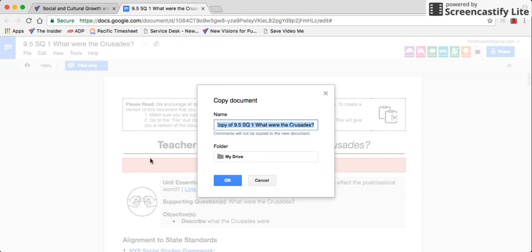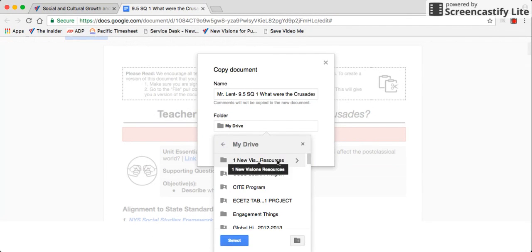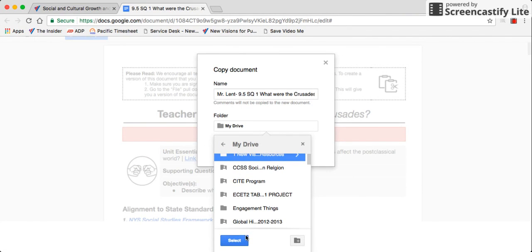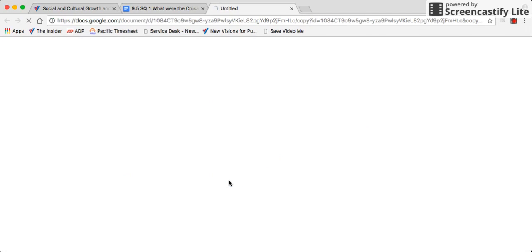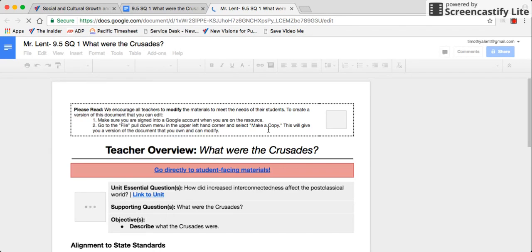Name your copy something you will remember and organize it into whichever folder you would like. I'm just going to name mine with my name. Put it into my drive right here. Once I've selected that, I just click Select and OK. Your copy of the resource will open in a new tab.